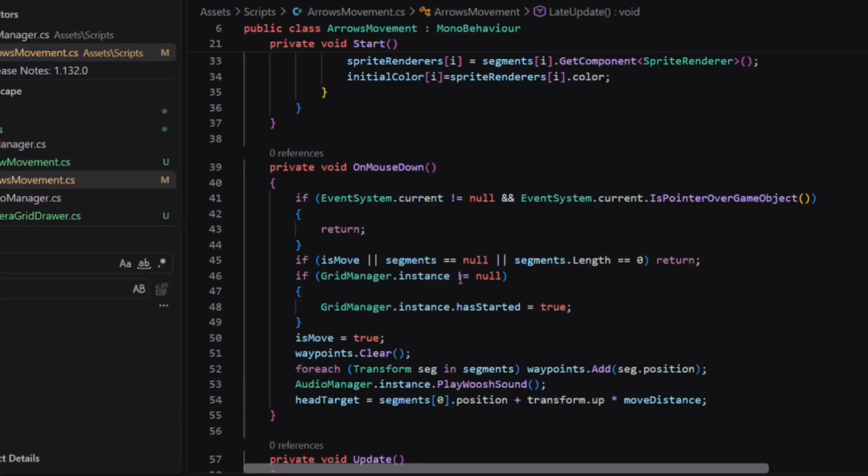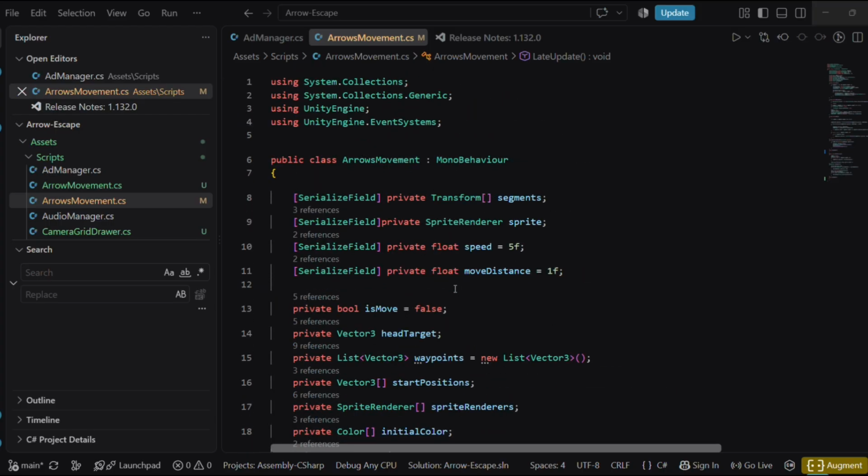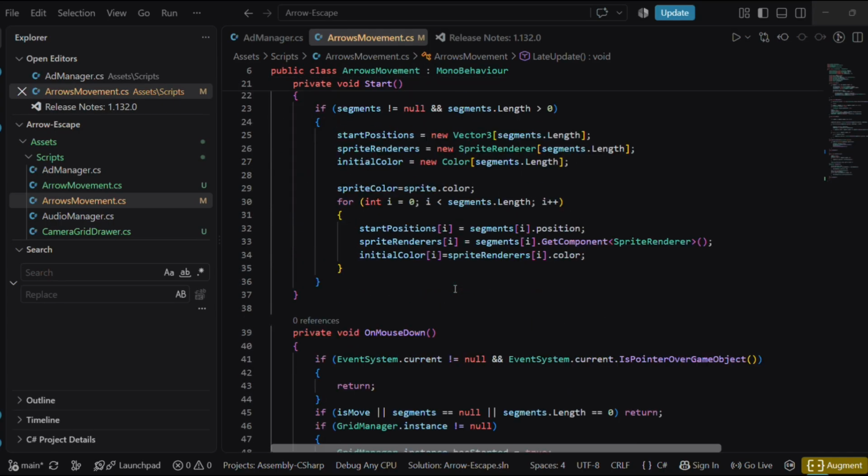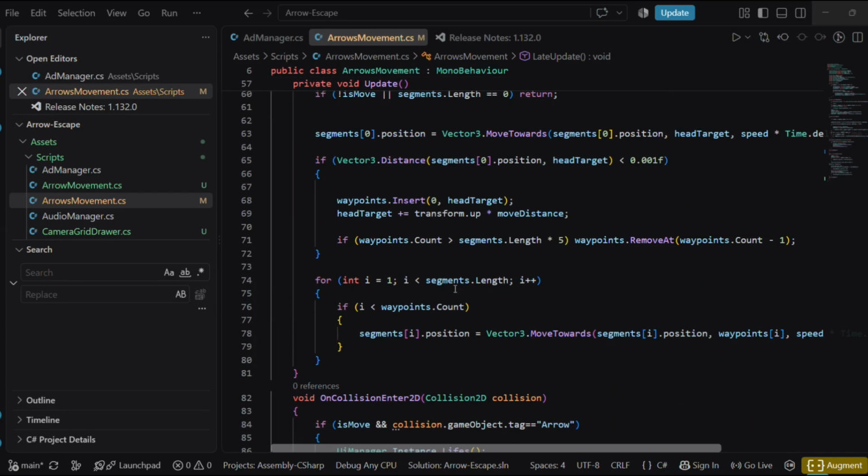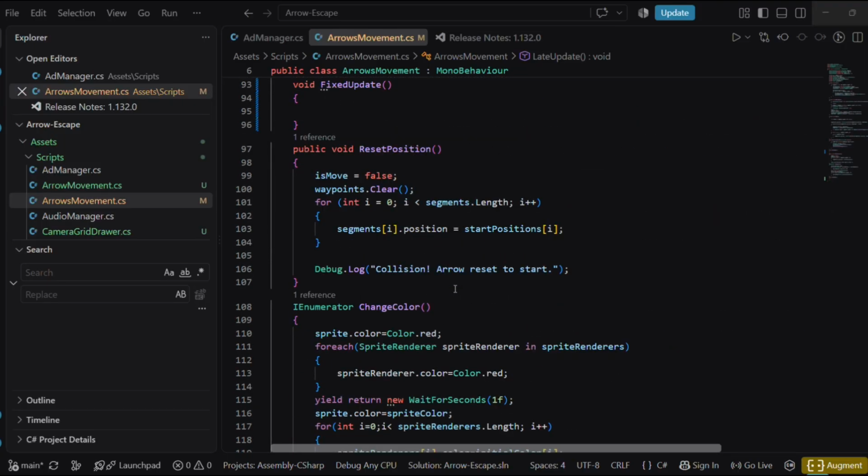So now, when you open a Unity script and see Awake, Start, Update, FixedUpdate, and LateUpdate, you don't have to think of them as random methods. Each one has a specific purpose.